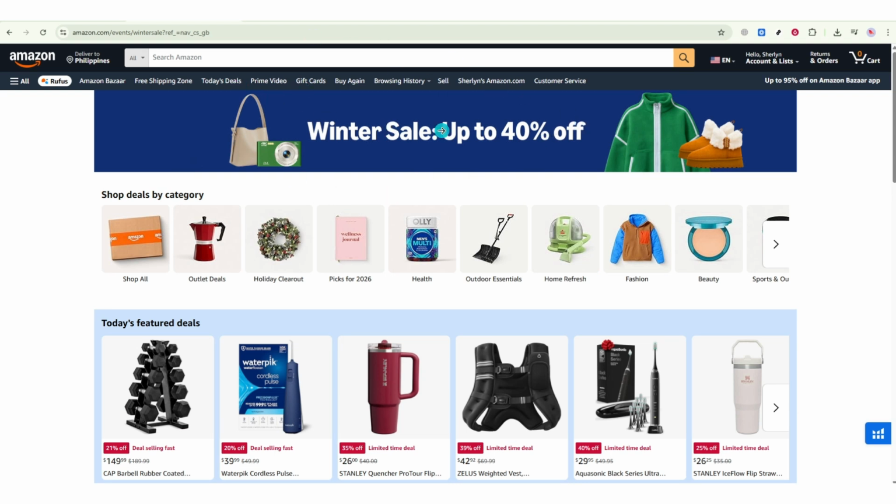Next, sign into the Amazon account that currently has the gift card saved. This is important. Removal only affects the account you're logged into, so make sure it's the right one before you continue. If you share a computer, double check that no one else is signed in.